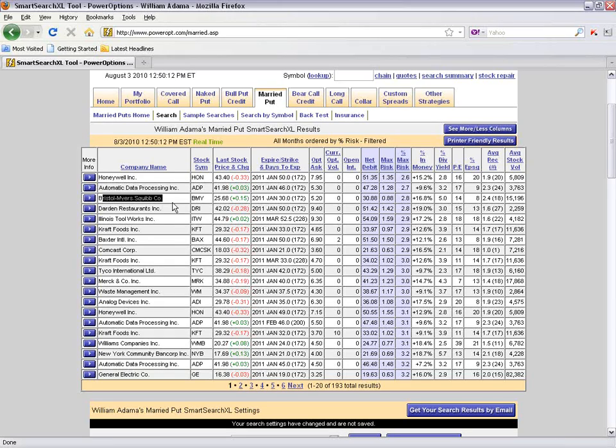Stocks here such as Bristol-Myers Squibb, Kraft Foods. Those of you that have listened to me on various webinars know that I'm in a Kraft position right now that I opened in December. I have the put out to January 2011. I originally opened the position with a 5.5% risk. I've been bulletproof since February.